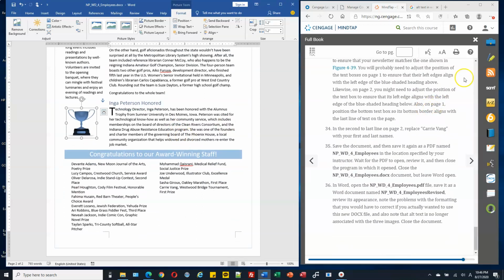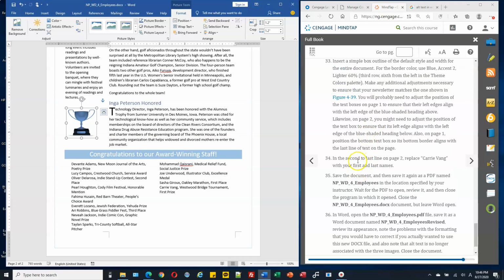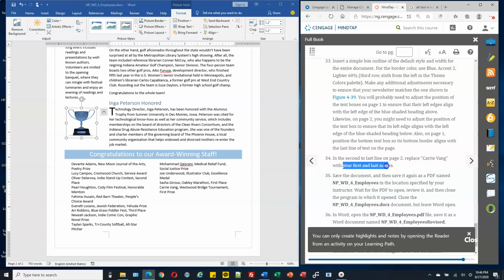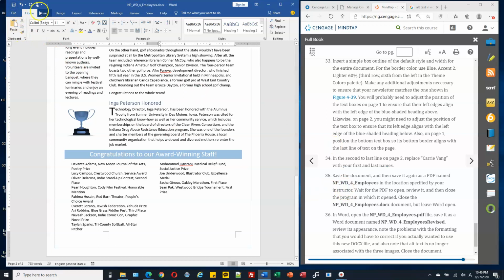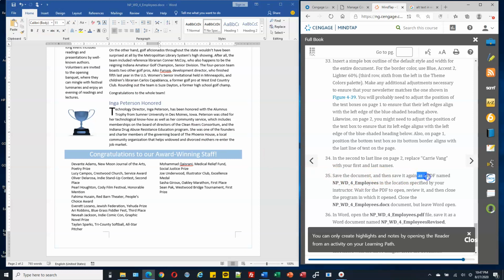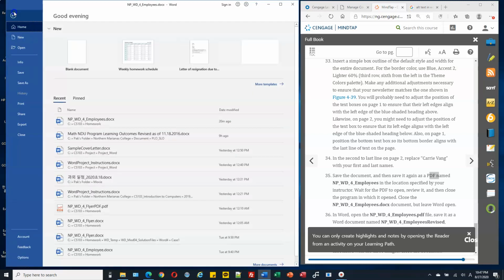The next step, in the second line to the last line of page 2, replace this name with your first and last name. So this one, Carrie Vang. Select this Carrie Vang and replace this with your name. All right, and then we are done. So save it, save button or Control S. And then we want to save this file as a PDF file. You can save this Word file to a PDF so that you can distribute the PDF to a third person. So click the File tab.